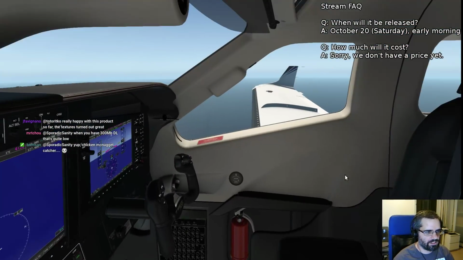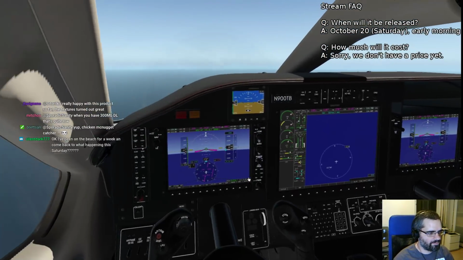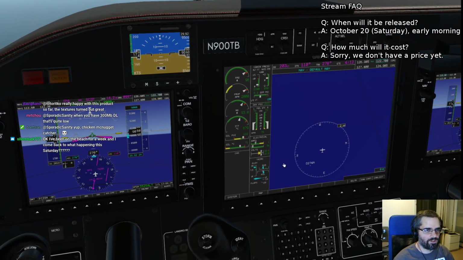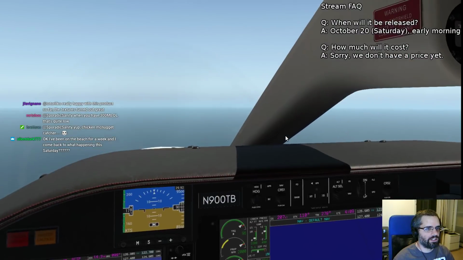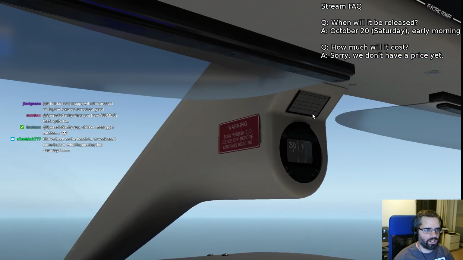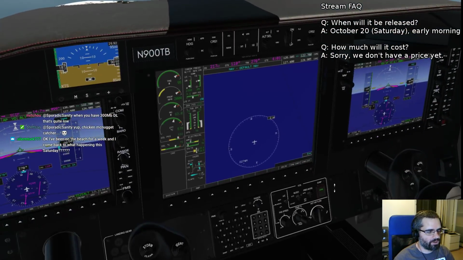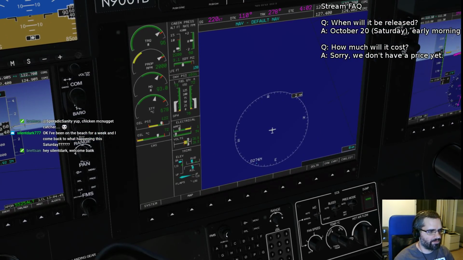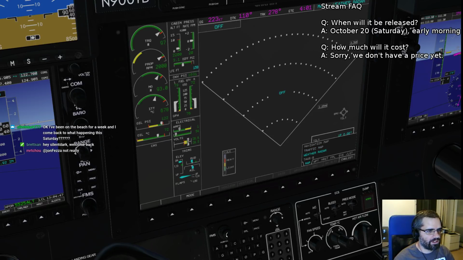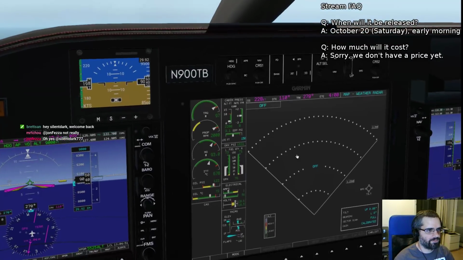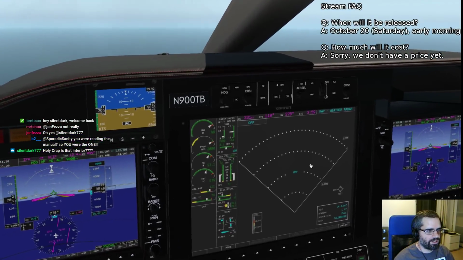Okay, so let's mess around with the weather radar here. We do have a full simulation of the GWX-70 airborne solid-state weather radar, and I'm going to show you what it looks like. It's in the first page group. The third page here is the weather radar, and right now it is turned off.